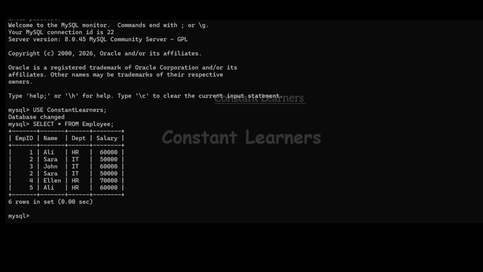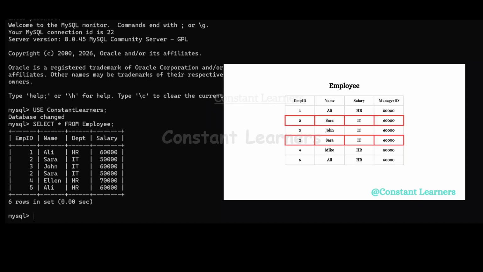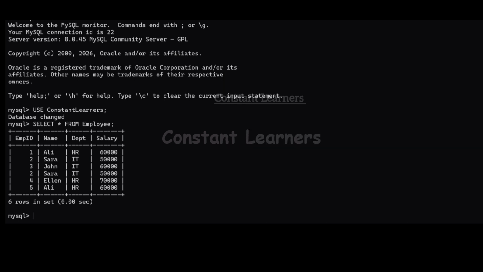Now, in this table, there is only one duplicate record, that is Sarah. See, Sarah has employee ID 2 and the name is Sarah, the department, salary, everything is the same. For Ali, even though all the other columns match up, the employee ID is different. Let's discuss this simultaneously with writing the query.